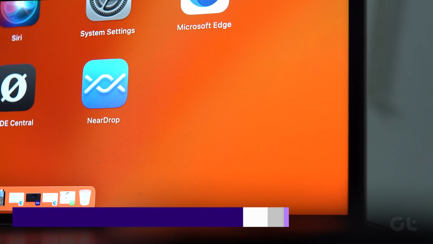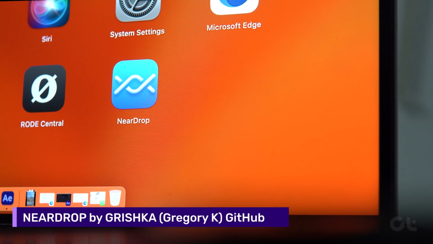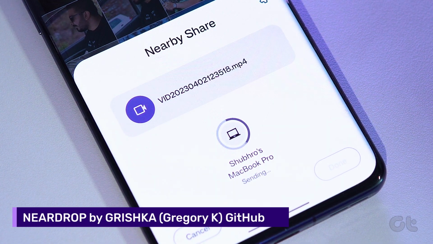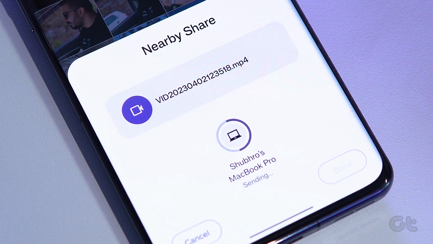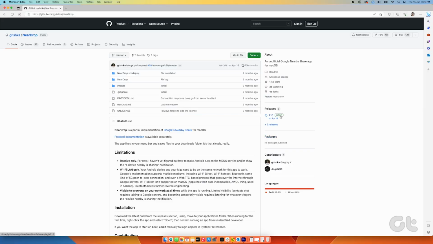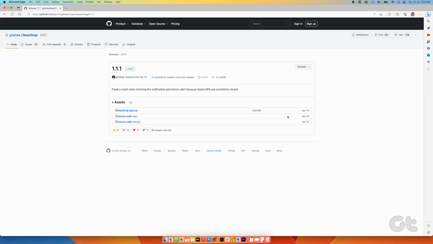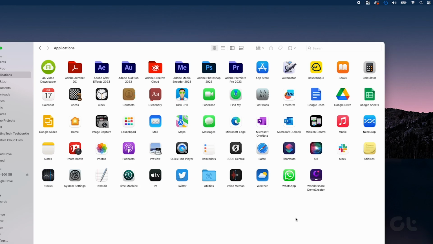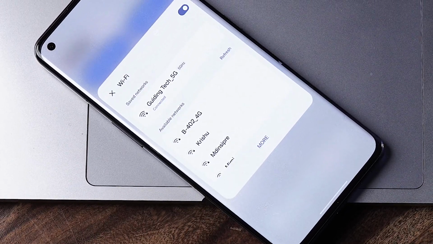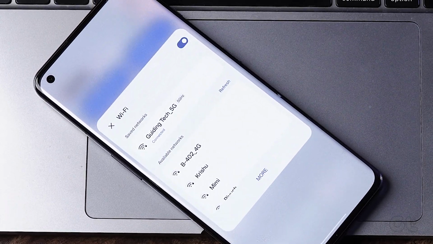The app that we are going to use is NearDrop by Grishka. It is a little app that makes transferring files between Android and macOS so easy. You can download it for free from the author's GitHub page, and links are in the description. Once the download is done, install the app. One thing to note is this app works when both the clients are connected to the same Wi-Fi network.